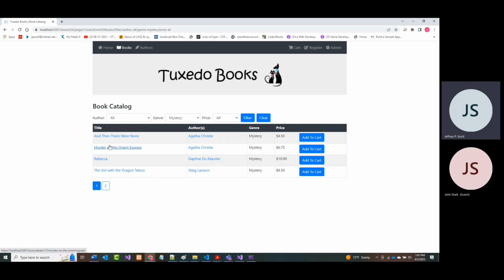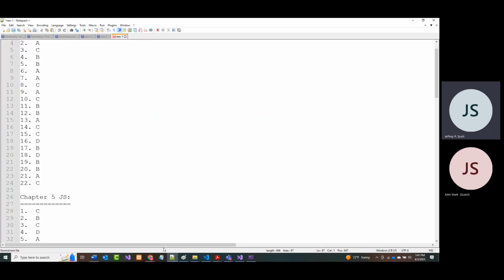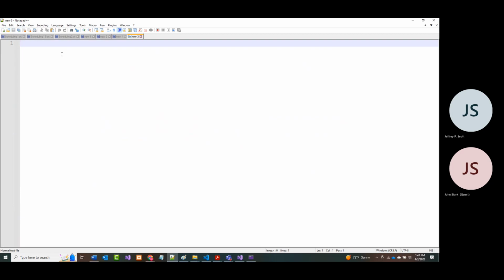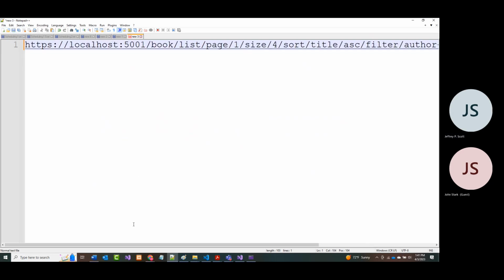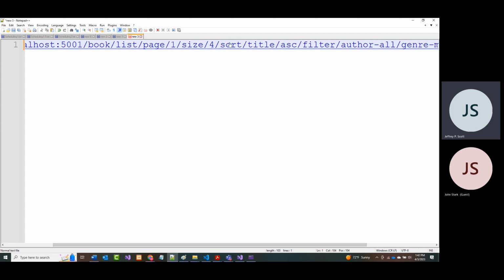There's a lot of different stuff that I can do in here. And if you take a look, I'm going to grab this, a little hard to see. So I'm going to make it bigger. All right. So what's all in there? Well, just our port number, no biggie. Book, list, page. We're on page 1. The size is 4 per page. We're sorting it by title in ascending order, and we've applied a filter in there to show us all authors where the genre is mystery, and any book that's in there, because we've got price all.